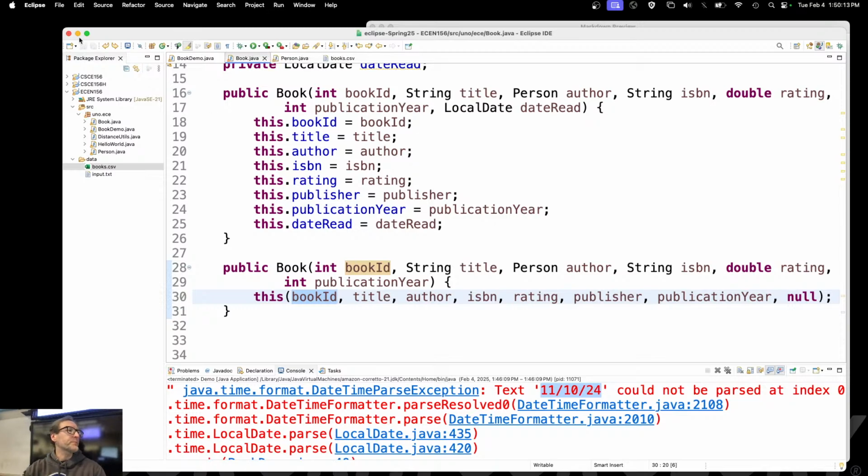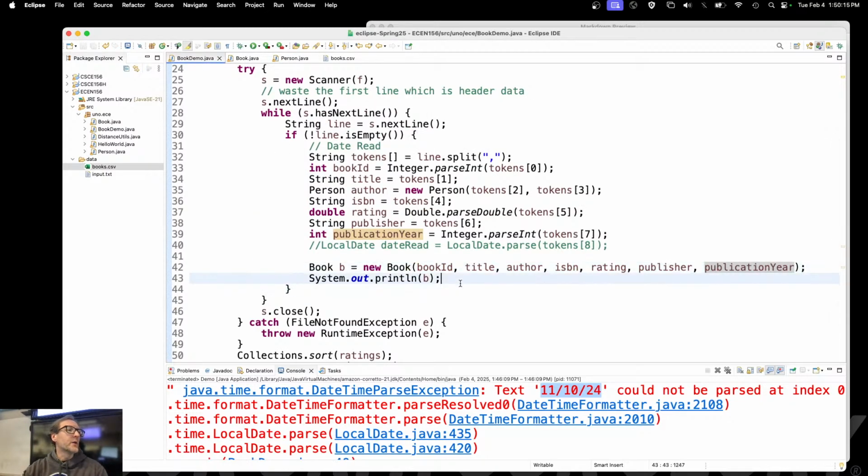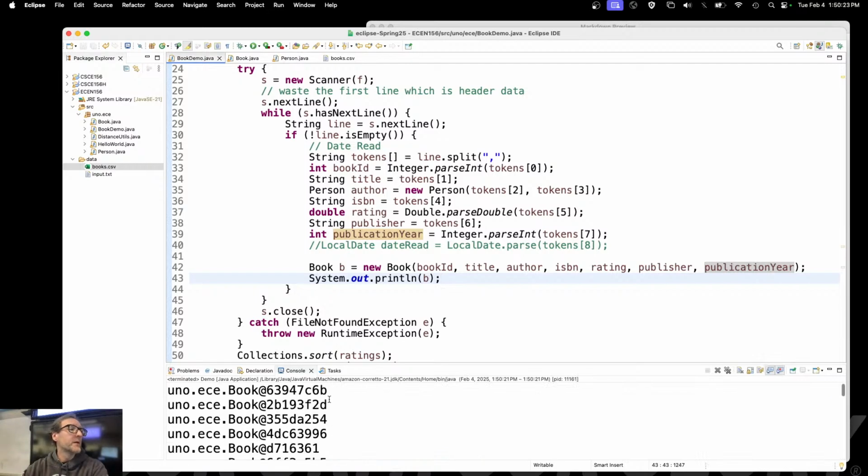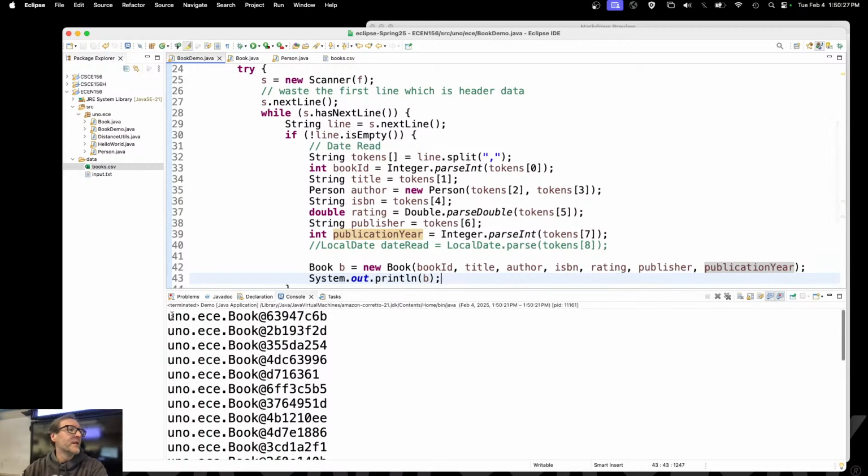Right? Okay. All right, so we fixed that first issue, and I told you that there were going to be two issues. Let's now witness the second issue here. Do those look like books to you? There's the output. UNO ECE, that's the package name that we're in, right? Then book, that's the class that we're trying to output. But then what the heck is this thing right here? It's hexadecimal, right? Have you seen hexadecimal before in your C class? When you print out a memory address? And that's what that is, right?